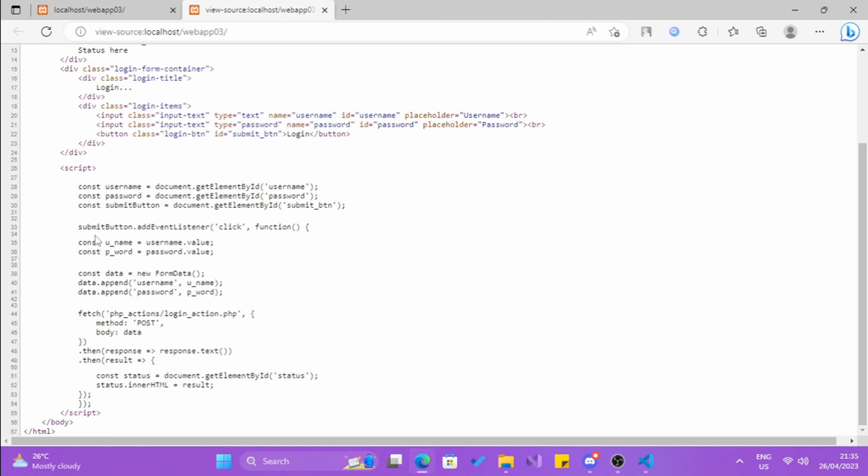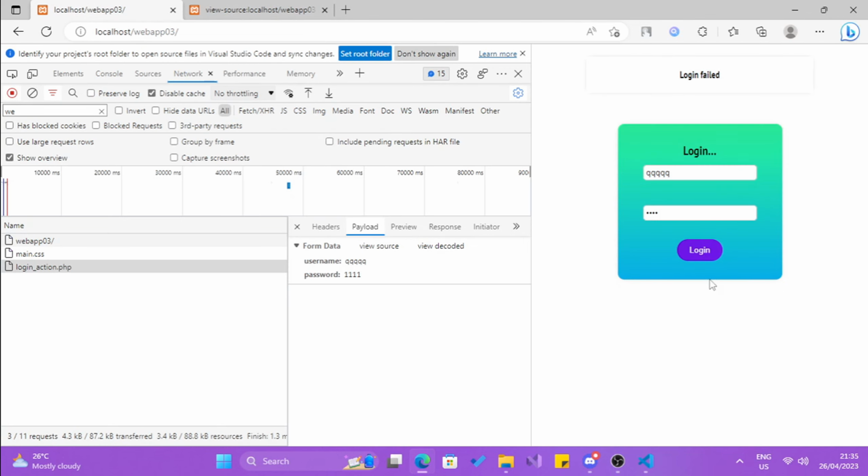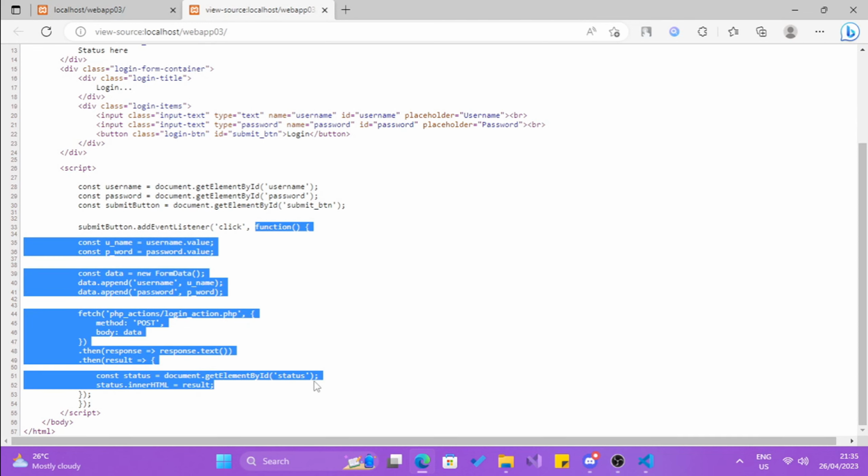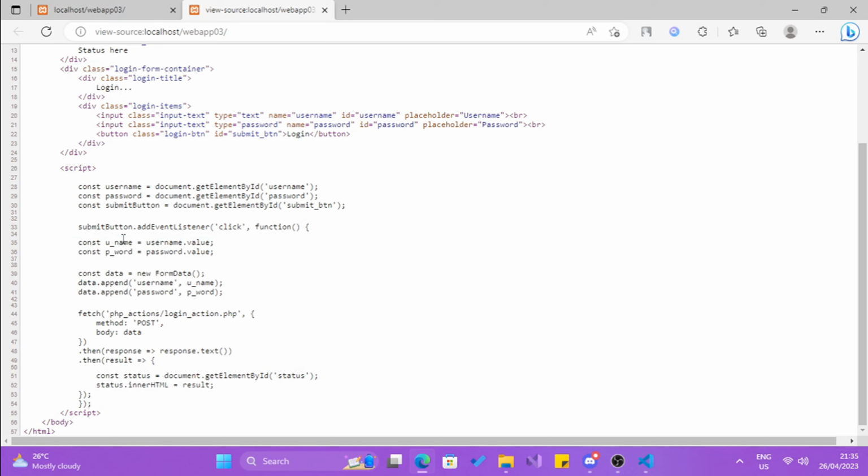Here, I have added an event listener for the click event on this button. When I click that button, this function runs. Inside that function we have a constant named uname, which is equal to username.value. Username means this one. This gets the value from that username box, and same for the password.